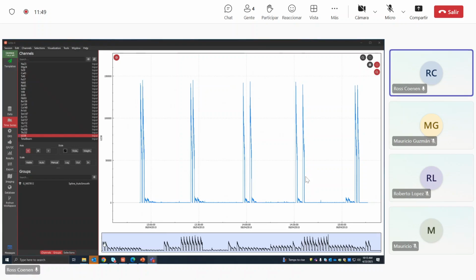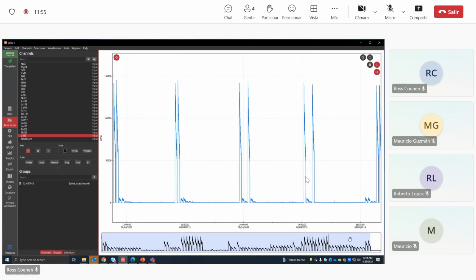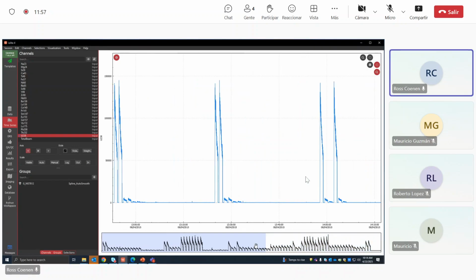And down below, it shows a view of the entire experiment or all the data that's loaded in. And we can drag down here to view as well.